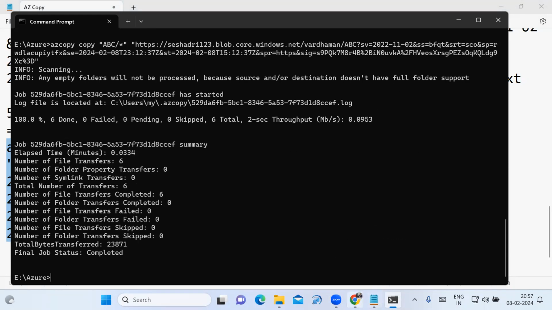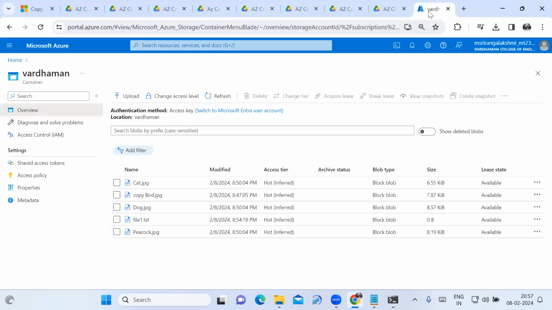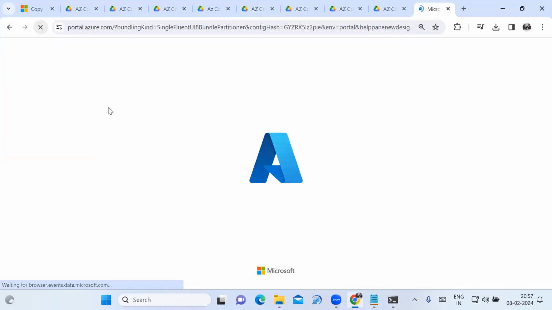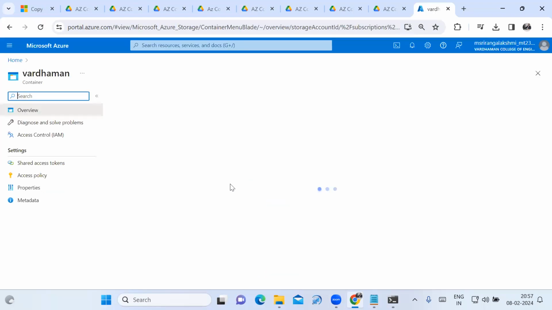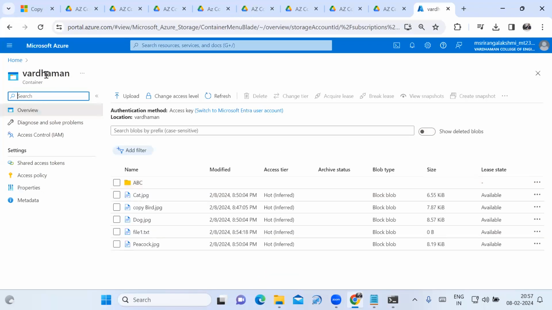Now, to open the Azure portal, just refresh the browser. Earlier, in the Vardhaman container, there was no folder or directory. Now it has created the folder or directory. We can click on it. The objects are there: cat, dog, file 1, file 2, file 3, and peacock. This is the syntax we have to follow to upload a directory in the container.